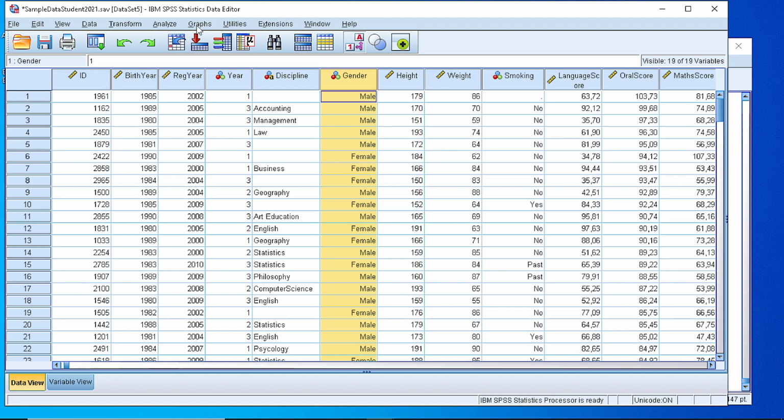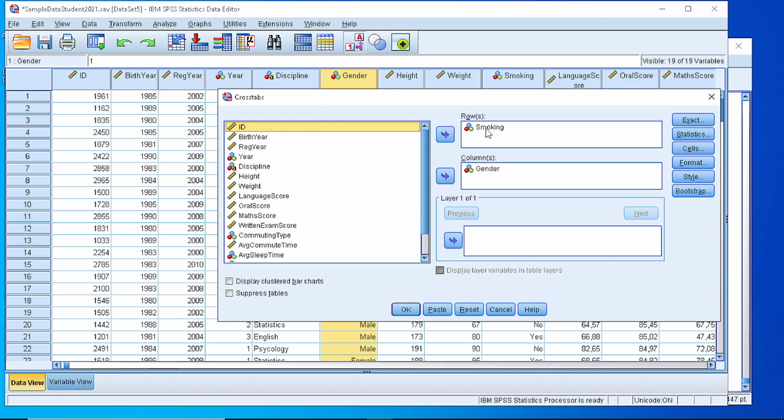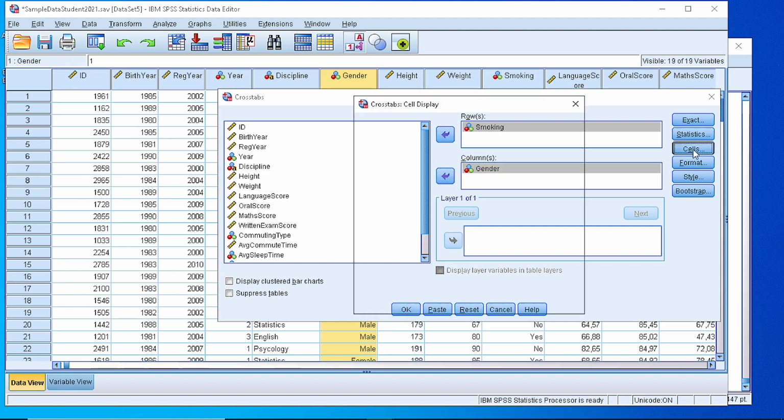a cross tab. In order to do that, we select from the descriptive statistics menu the cross tabs option, and we need to define the rows and the columns of our table. If we want to represent in the rows the smoking type and in the columns the gender, whether it is male or female, then we need to define what we will include in every cell of the table.